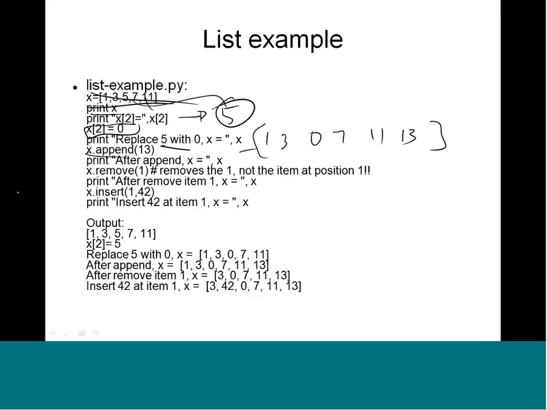Okay, and then if you remove(1), this removes 1, and it is not the item at position 1, it just removes the item 1. So remove(1) basically means removing the first item. The position 1 is actually number 3, so the first item just gets removed.